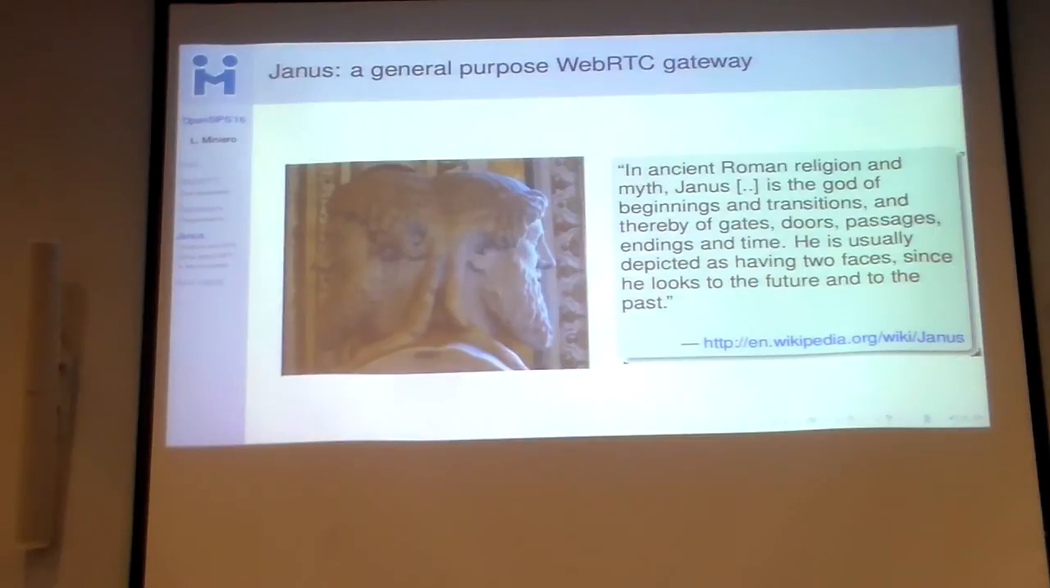And now coming to Janus itself, Janus is the name that we chose for the component that we implemented that had all those requirements in mind. And for a very simple reason. It's basically mostly because I'm a nerd that loves all that classic stuff from the past.